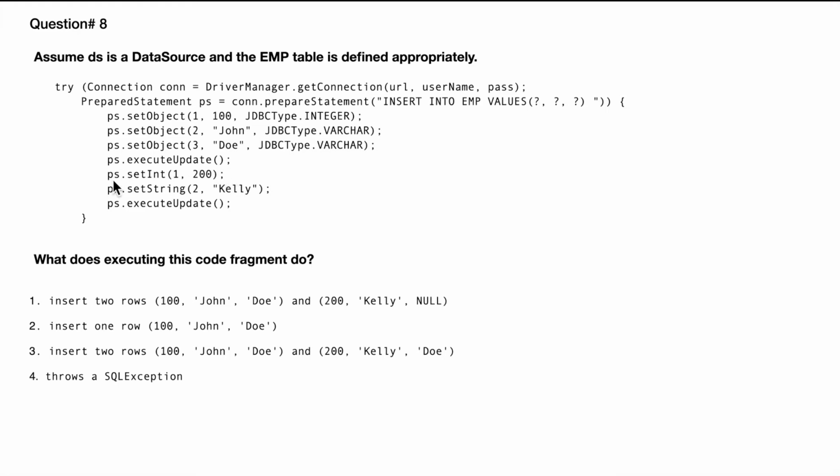Now prepared statement dot setInt1, so this particular one we are setting 200, and then we are doing setString 2 as Kelly. So this one is set as Kelly, and then we are executing. There is nothing tricky here. What we need to know is how the prepared statement behaves.